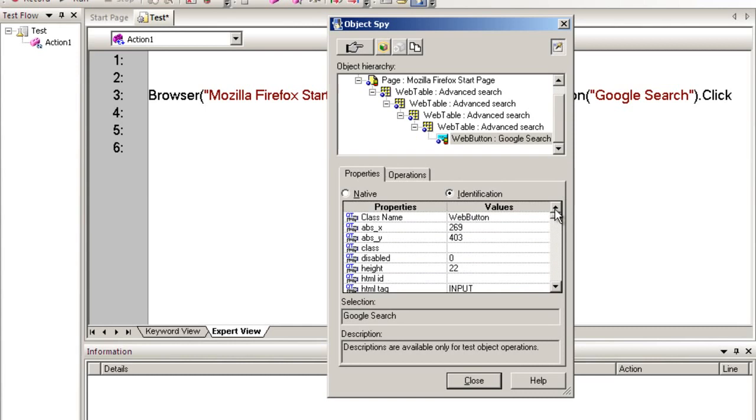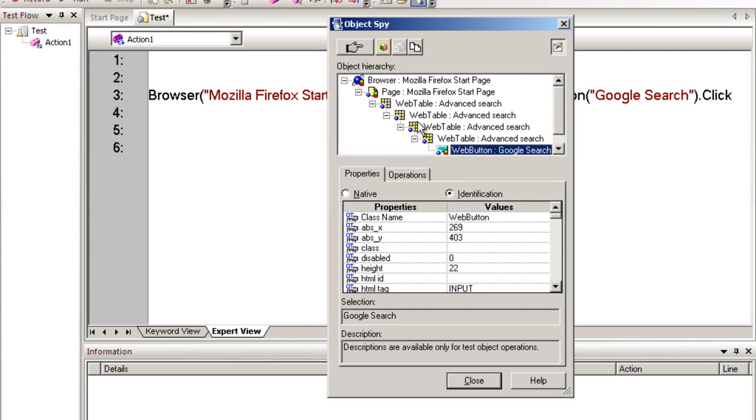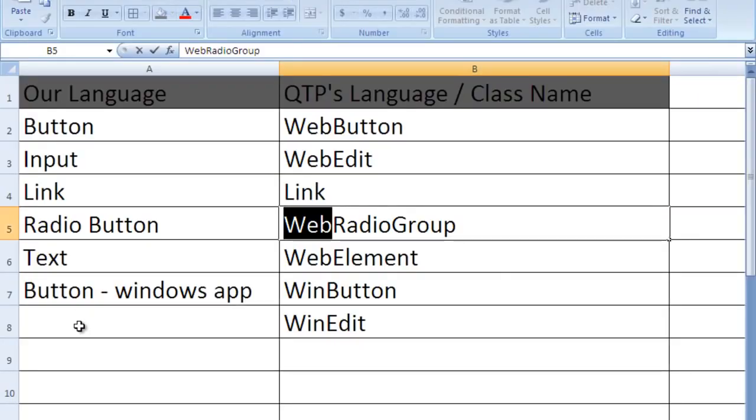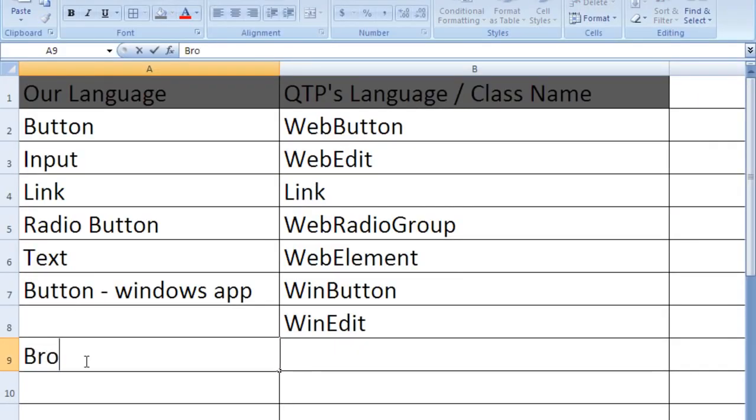So we will be using object spy a lot. This is somewhat similar to Firebug in Mozilla. Now if you look at this web button, it is falling under a hierarchy. The first thing in the hierarchy is a browser. If I click on the browser, I will get the properties of the browser. The class name for the browser is browser. So that means QTP calls a browser a browser. I'll not write it over here.